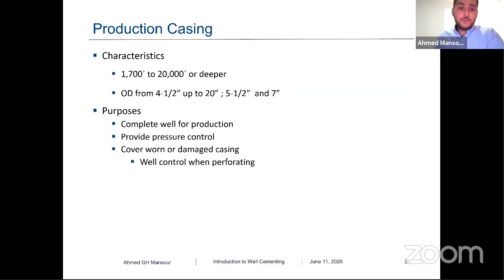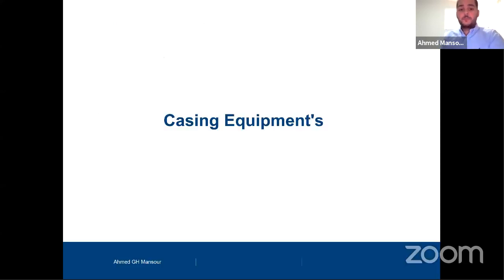The main purpose of the cement in the production job is to complete the well for fracking in the future, to provide pressure control for the production zone, and for well control when perforating.